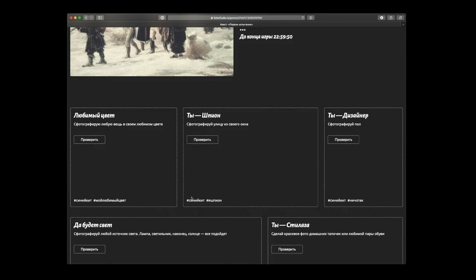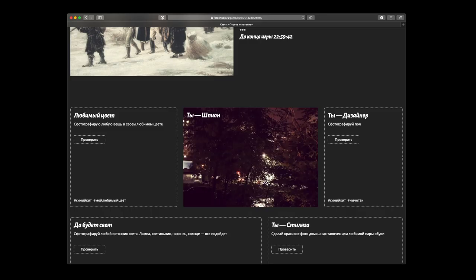Each task has a verify button, and by pressing it, the application displays that photo with a hashtag if it is present in the user's profile. In order to complete the quest, all tasks should be completed with success.